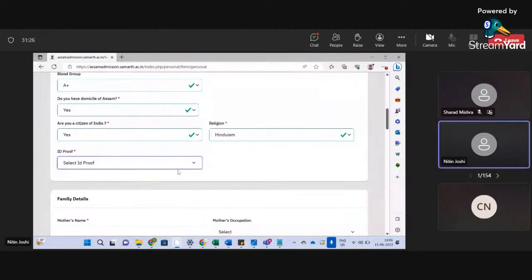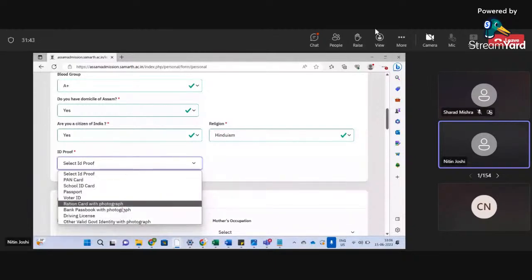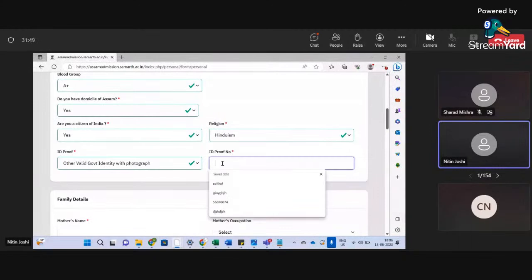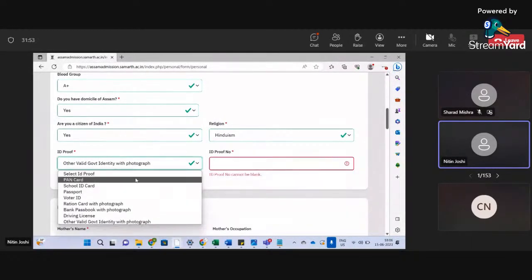Now the applicants need to provide the ID proofs. We have provided these options like PAN card, school ID card, passport, voter ID, ration card, bank passbook, and driving license. Even if the candidate doesn't have any of these IDs, he can select other valid government identity and provide the ID proof number. So it will be valid.